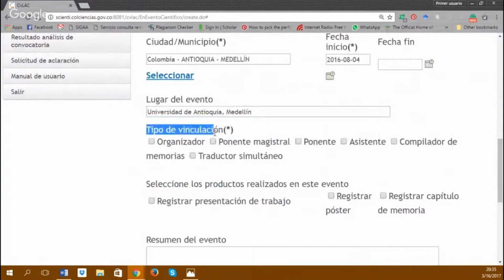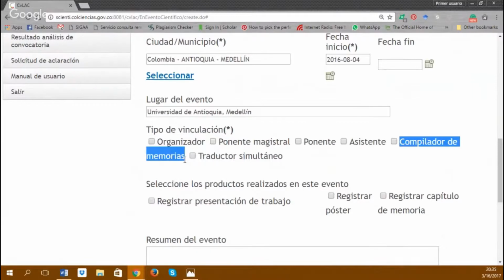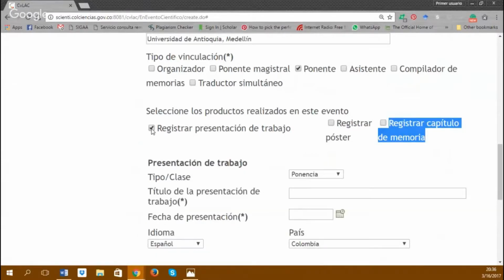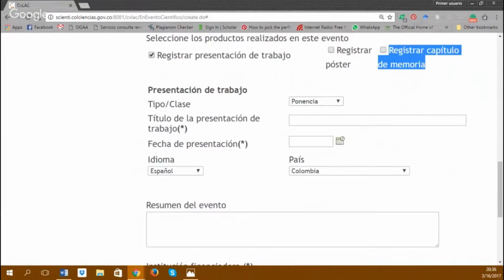Kind of link, kind of connection. You have organizer, keynote speaker or plenary speaker, speaker, attendant, proceedings editor, or simultaneous translator. In the case of Marjorie, she was a presenter. Here you can register a presentation, a poster session, or a proceedings chapter. In this case, it's this. So kind of presentation, that, and then the name of the presentation is this one.